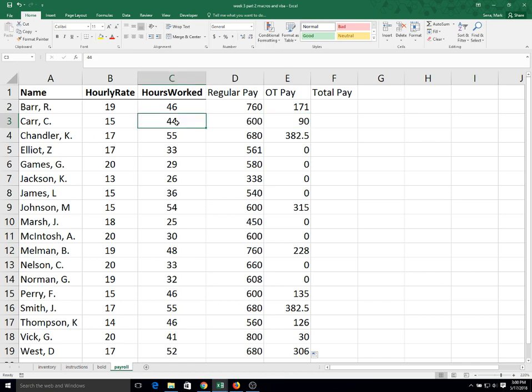So the math is a little bit easier on the second employee here. So they worked 4 hours of overtime. 4 times 15 is 60, but they get paid time and a half, so it's 90. This employee here did not work overtime, so they get 0. And the total pay is just the regular pay plus the overtime pay.